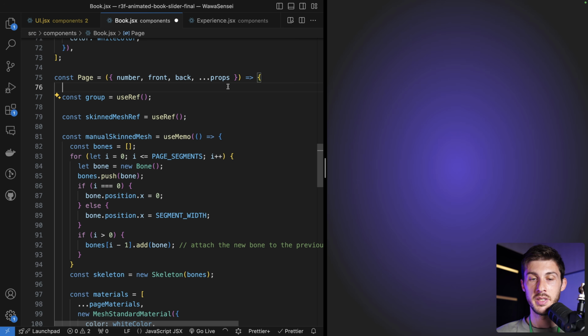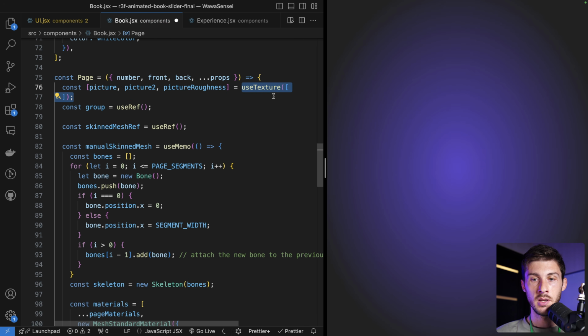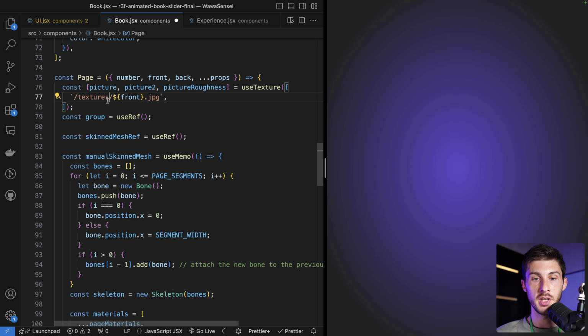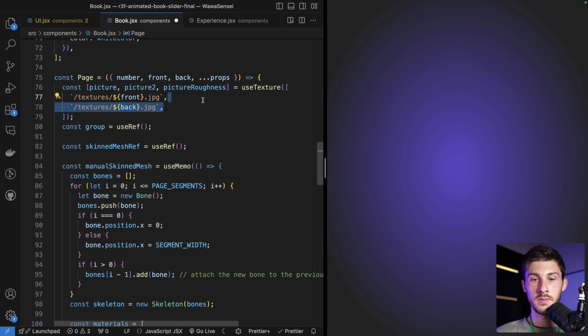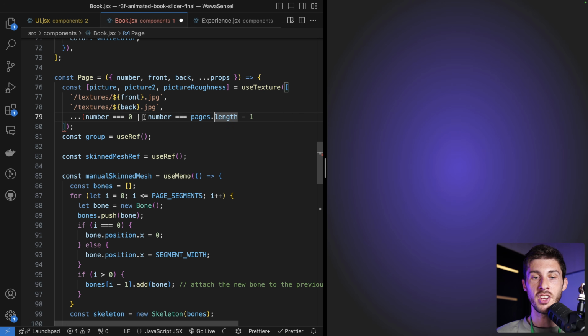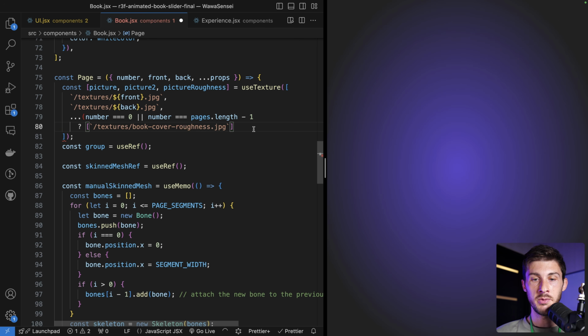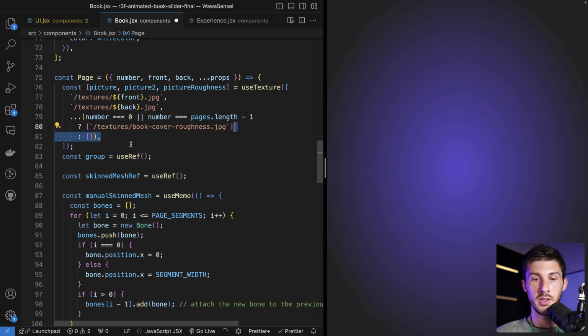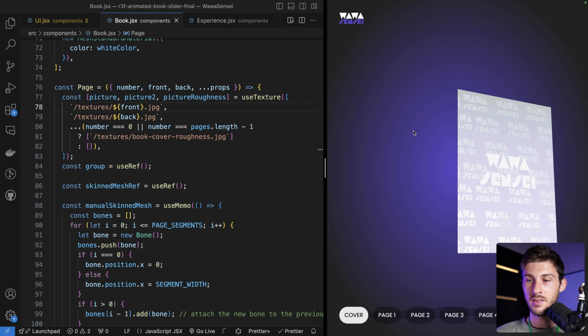Let's declare our texture from the front and back values. So we create an array. We'll have picture, that will be front, and picture 2, that will be back, and picture roughness in case we are the first or last one. So we use texture of textures/front.jpg, then same for back, and we check that we are the first or last one, and in that case we load the picture roughness image, otherwise we don't. If we save, this is what we have.